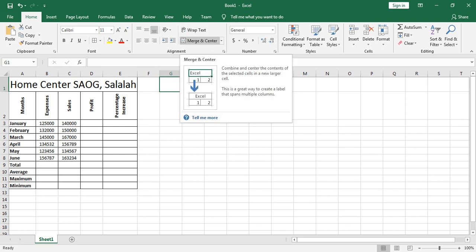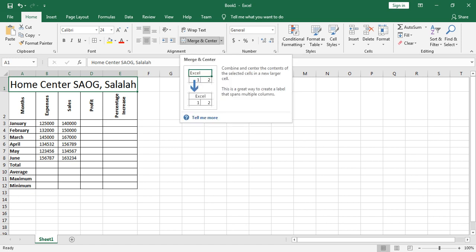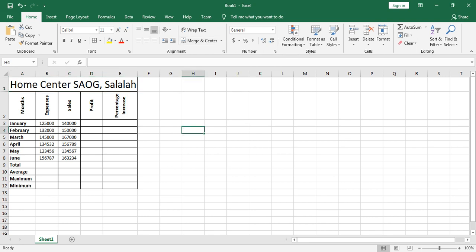Then I explained to you about the merge and center with the example of the home center in the first row. I wanted to make all these 5 cells become one. So I select all the 5 cells, and then I just choose merge and center. You can see that the division between the cells becomes 1, and so it becomes only one cell. This is called merge and center.